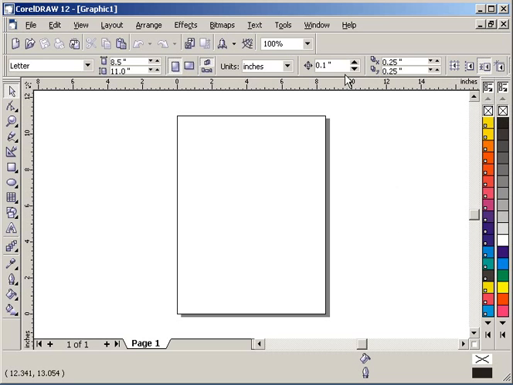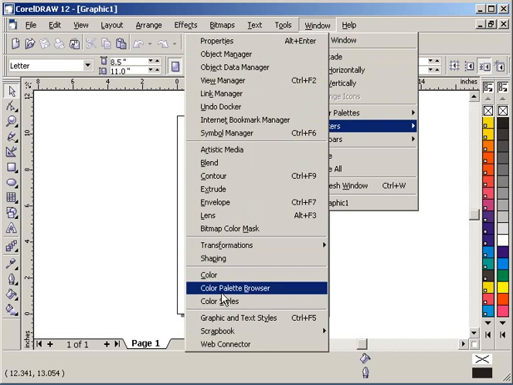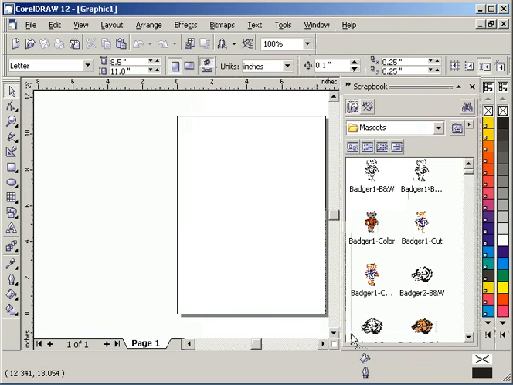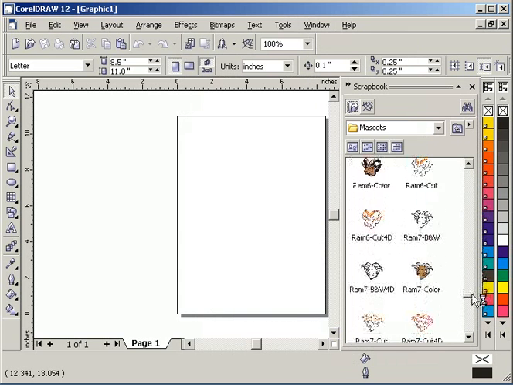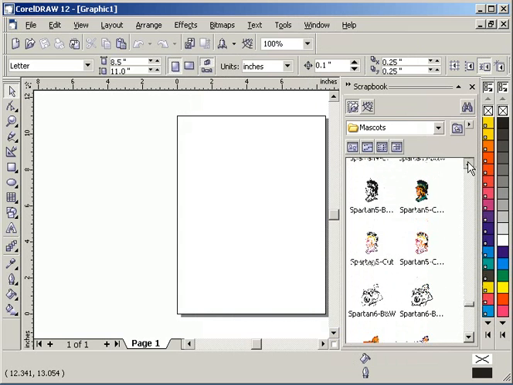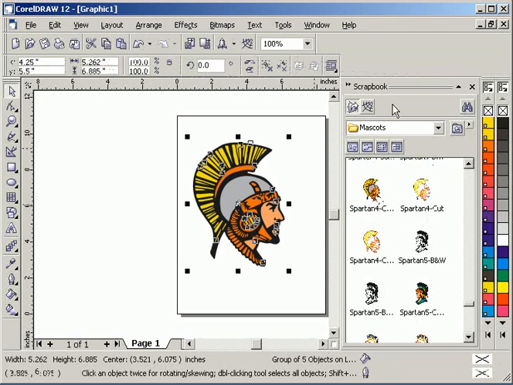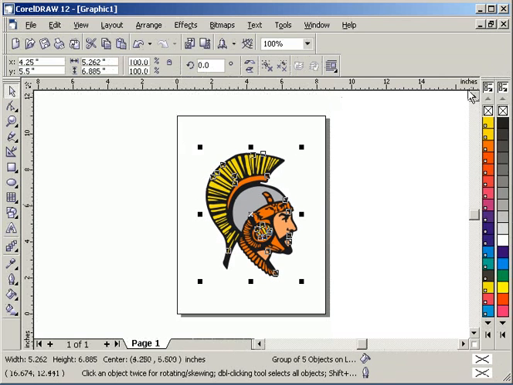Okay, first we want to bring in a design. I'm going to go up to my window, go to Docker, go to Scrapbook, and Browse. This is where I keep my clip art, and this is on a CD from Stahls called Template and Clip Art. I'll pick out one here with a lot of color. Let's see, this will work okay. Okay, so we have a color now.